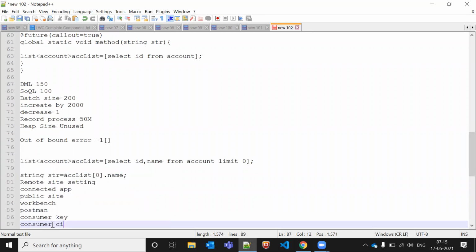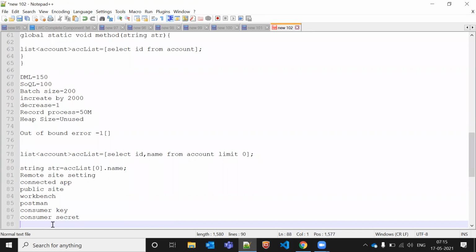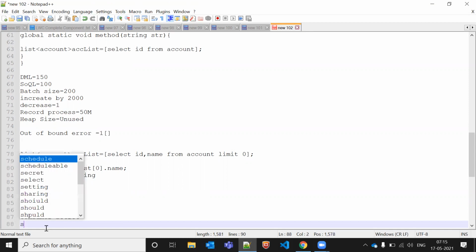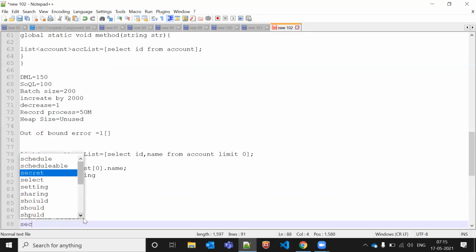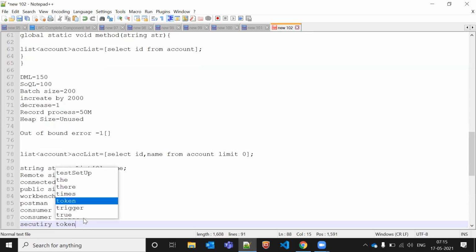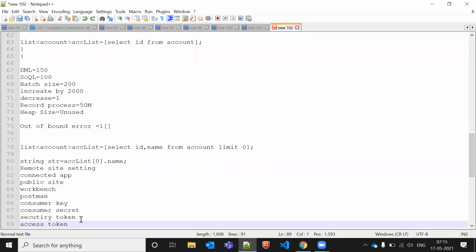Client ID and client key, and consumer key, are all the same thing. And session ID, we can say, is the access token. Before the access token, we should have the security token as well.